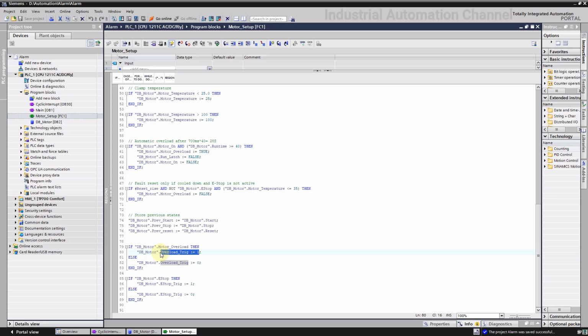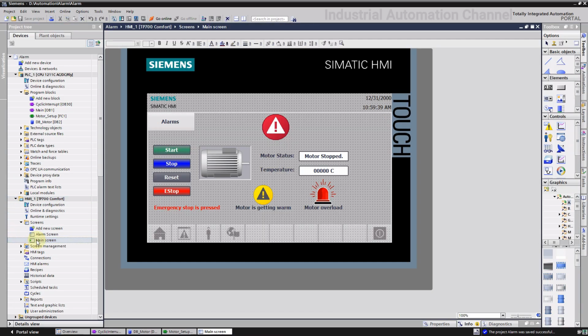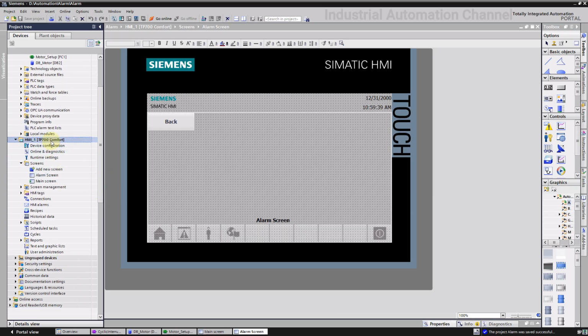Now the next step is to bring these signals into the HMI. On the HMI side, I already have a main screen for the motor overview and an alarm screen where the alarms will be shown. So now let's move to the HMI alarm configuration. In the project tree, open your HMI device and then go to HMI alarms.